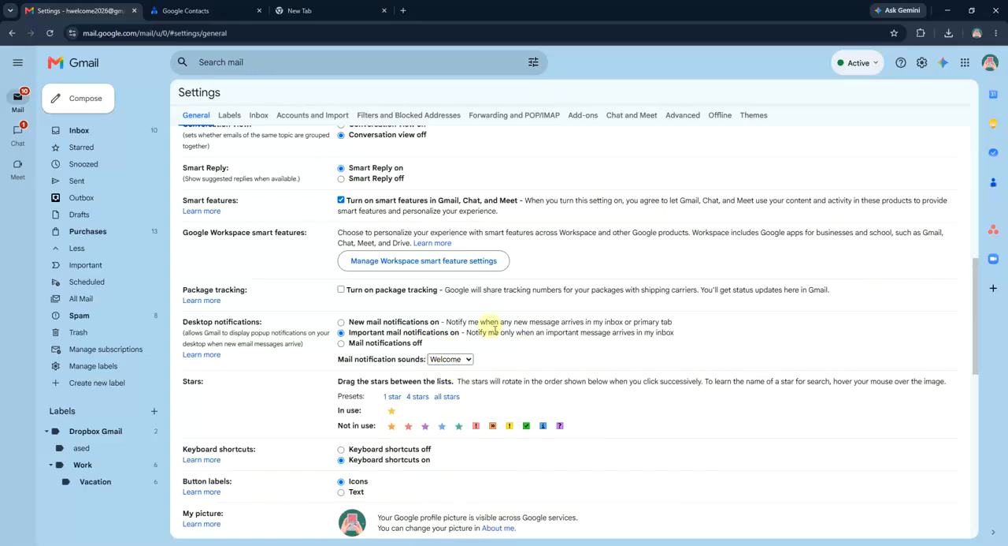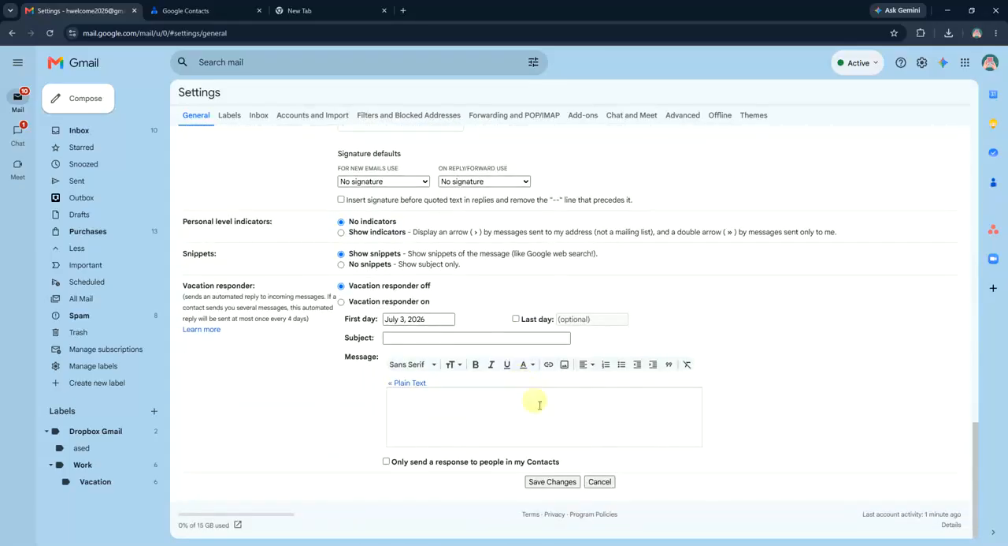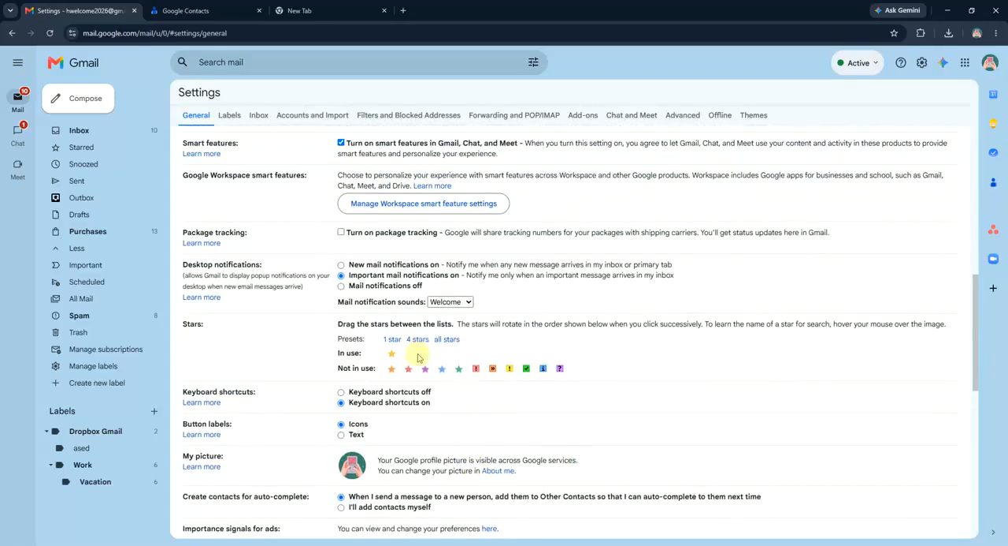Once you've done that, you need to click here to enable desktop notifications for Gmail if you haven't done this before. A pop-up from your browser will appear asking you to allow Gmail to show notifications. Click Allow to grant permission.